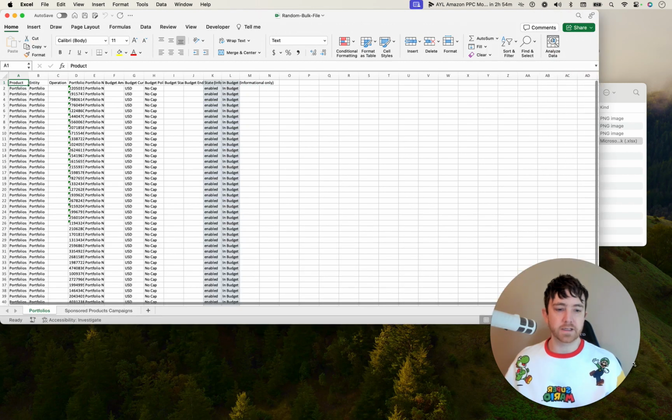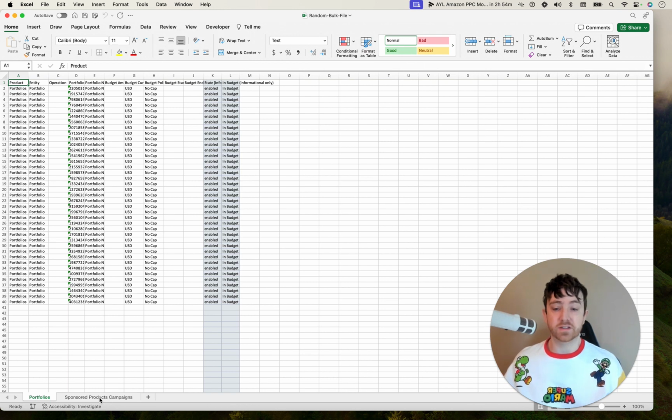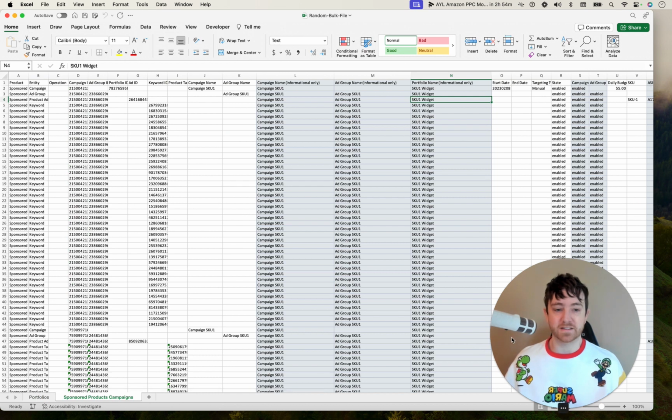All right, so here is the bulk file. So we've got two tabs. We've got a portfolio tab, and then we've got a sponsored products campaigns tab. So in this situation, I only downloaded the sponsored products data. This process can also be applied to sponsored brands and sponsored display tabs. It's pretty much the same process, to be honest.